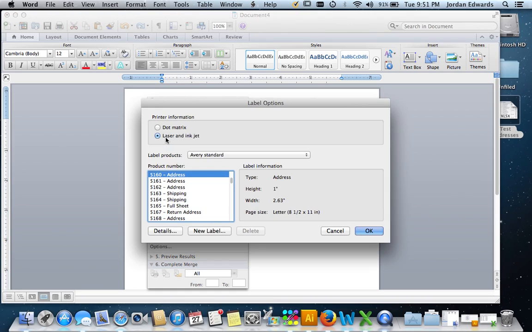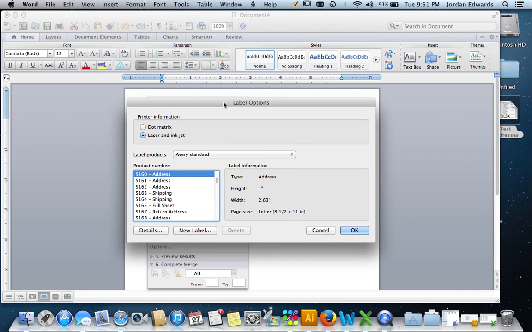Labels are just a lot easier. I mean, once you can do it with a label, you can do it with anything else as long as you have the correct size. So for labels, they make it very easy.